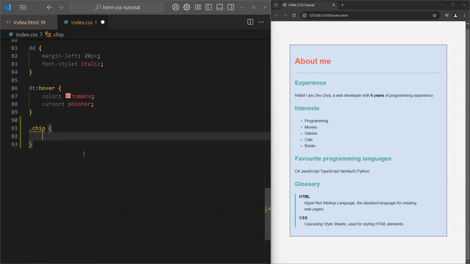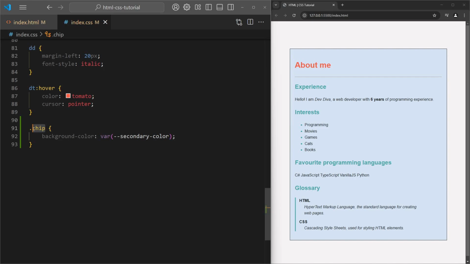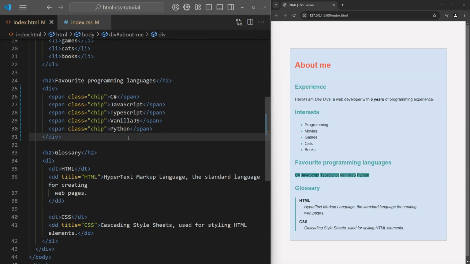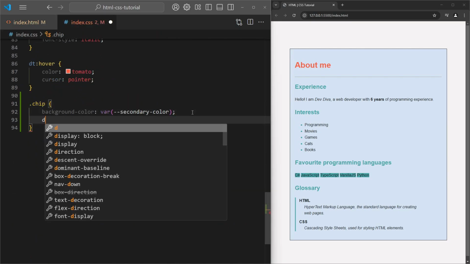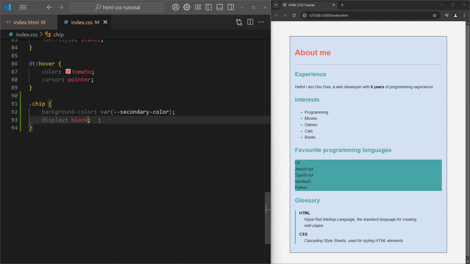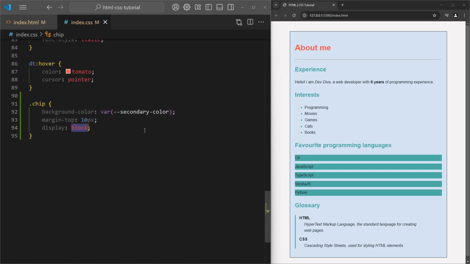Class chip, background color, secondary color, and now we apply this class to all span elements. Class chip, and I'm going to copy this class to the other elements. Okay. We can check the difference between inline and block elements by adding the display block property to our chip class, which makes span behave like a block element. Display inline, and try switching between display block and display inline to see the difference. And let's leave the default inline setting.